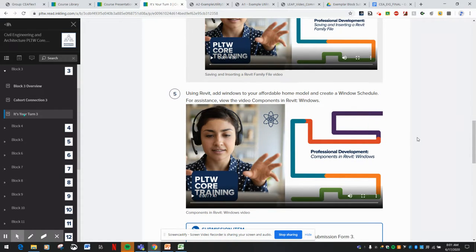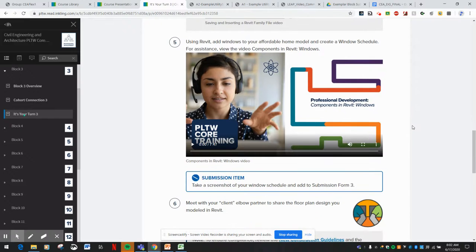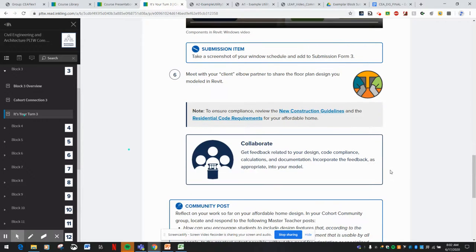So now that we've covered doors and how to load doors from Revit City, you do the same thing with windows. So using Revit, add windows to your affordable home model. Remember, do not go crazy with this because this is not the approved one that you've built for your client. So this is the one based on your floor plan. Then you're going to take another screenshot of your window schedule and add it to Form 3.